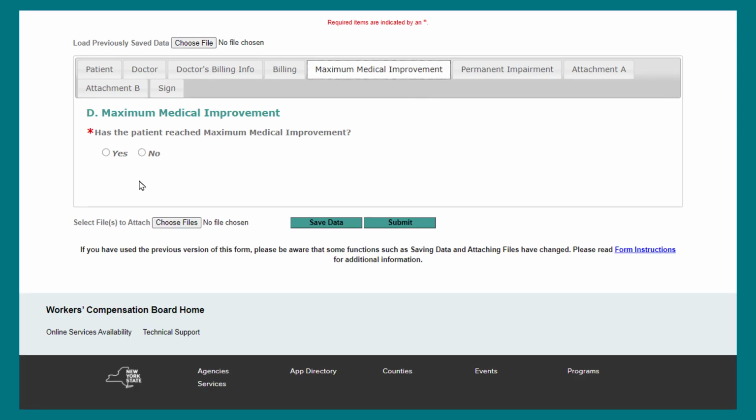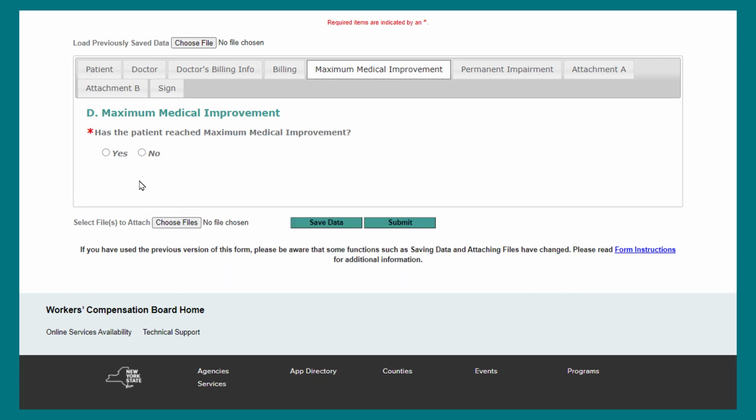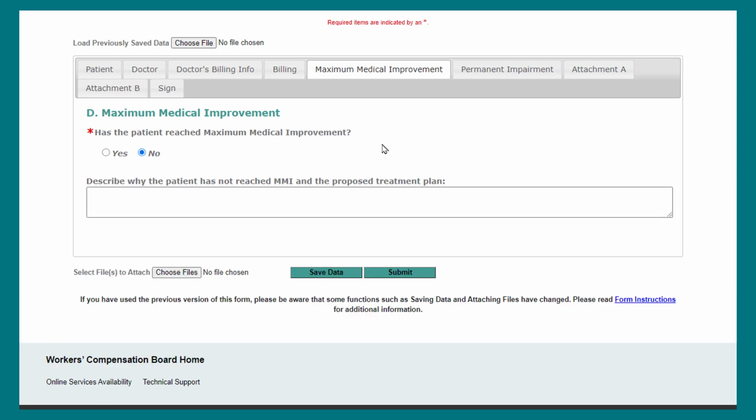The Maximum Medical Improvement tab is used to indicate whether the patient has reached maximum medical improvement. For the definition of MMI, see Chapter 1.2 of the 2018 Workers' Compensation Guidelines for Determining Impairment and the 2012 Workers' Compensation Guidelines for Determining Impairment. If the patient has reached MMI, select Yes and provide the approximate date of such finding. If the patient has not yet reached MMI, select No and provide an explanation as to why additional improvement is expected and the proposed treatment plan.